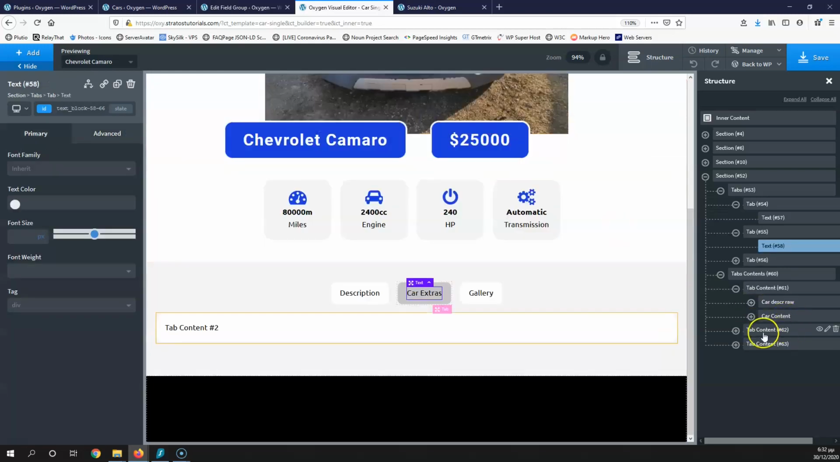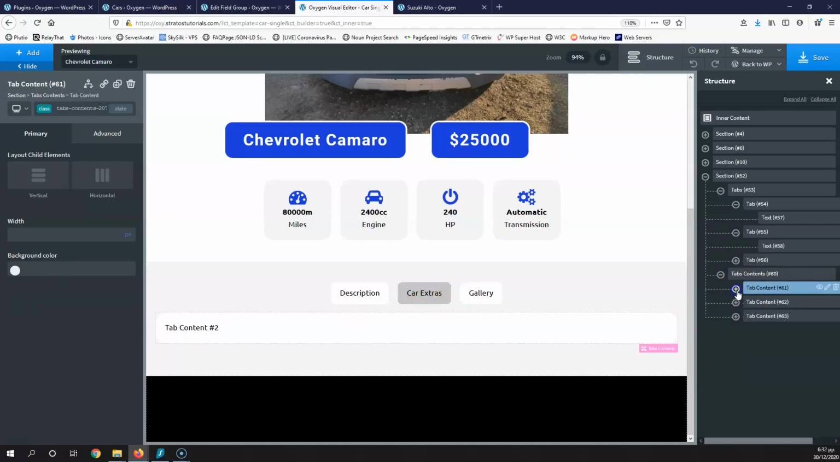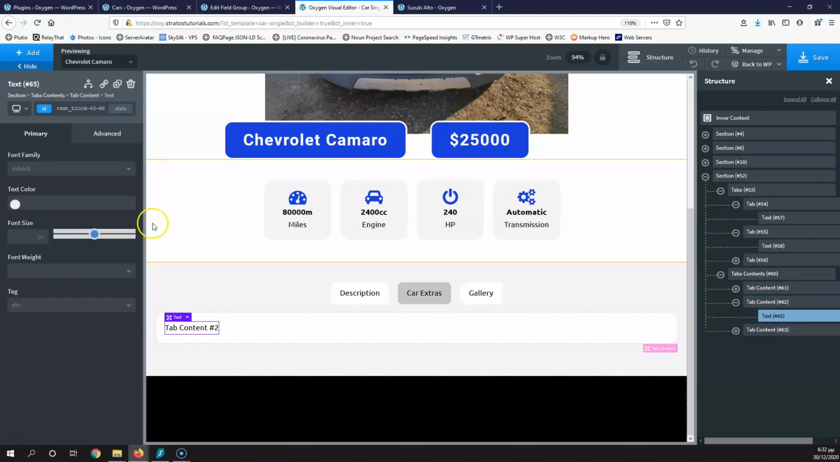So let's click that, and this is the car extras. Let's go to the middle title content, this one. So you can also rename that to what you want, and you can put here tab car extras or car extras tab or something. And here we have the text, which I'm going, of course, to delete.